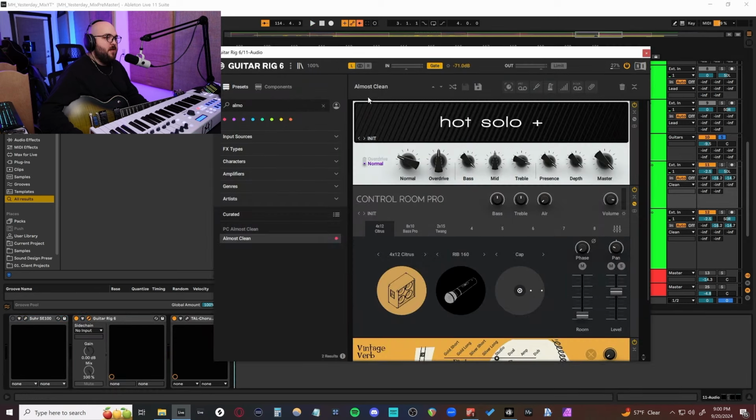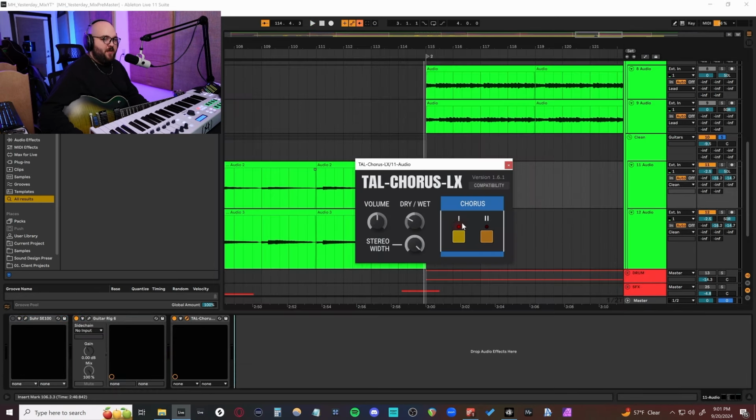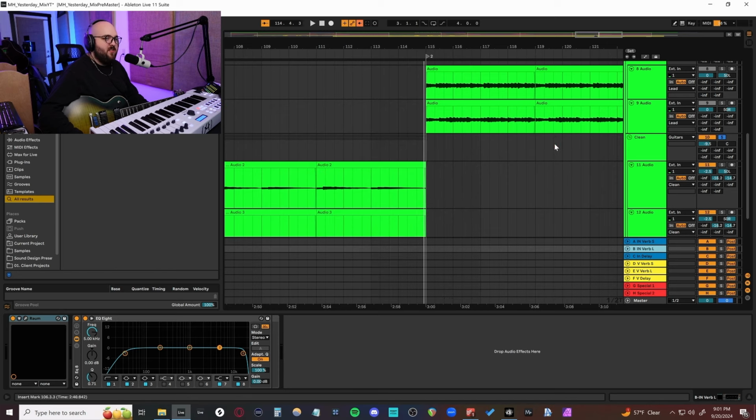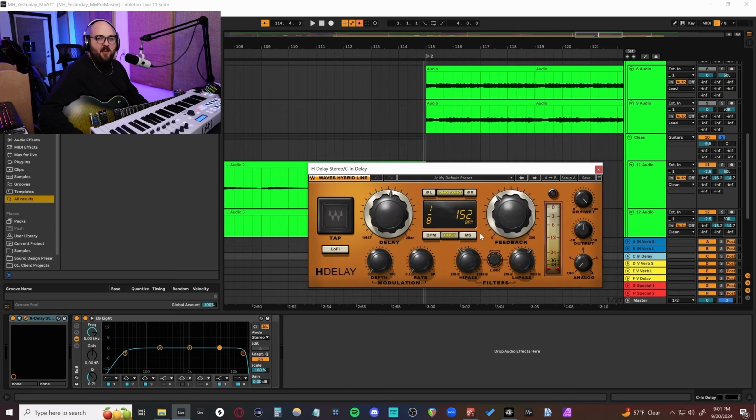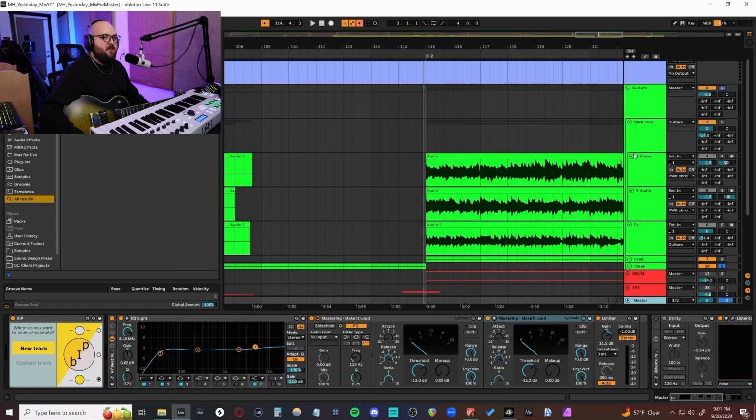And that's just using my Strat on the almost clean preset, a little bit of Tal chorus, and then I think we're also using a little bit of RC reverb on Ascend and a little bit of H Delay. This is my go-to instrument specific delay. And that's what all the guitars are doing.